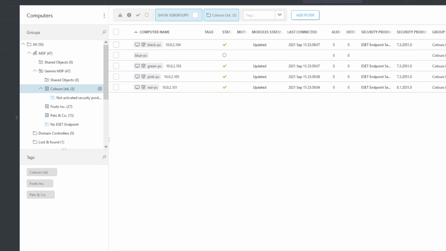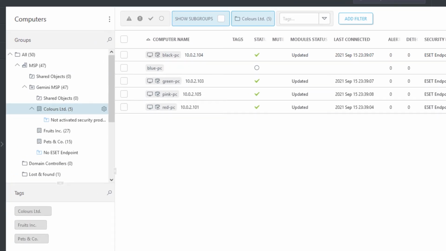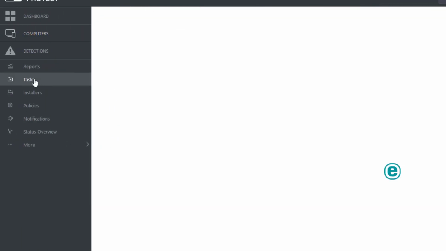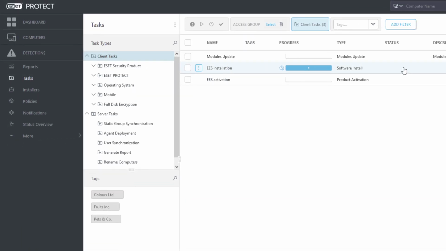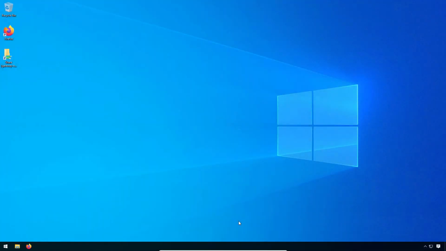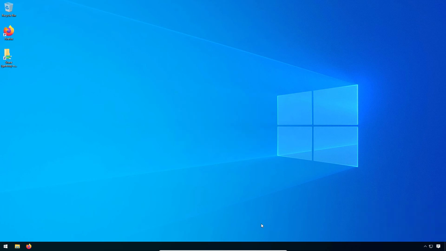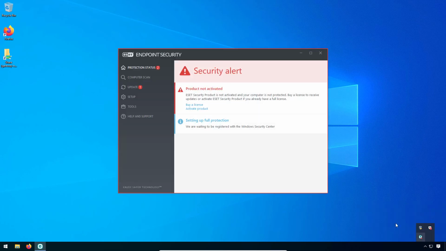A new computer, Blue PC, was added to the network of our customer, Colors. EM Agent is installed on the computer, however, it's not yet protected by ESET security product. That's why Blue PC is immediately put in the No ESET Endpoint group, and the endpoint installation task is started automatically. On the Blue PC client computer, after a successful installation, a splash screen of our product appears. The endpoint is now installed, but not activated.